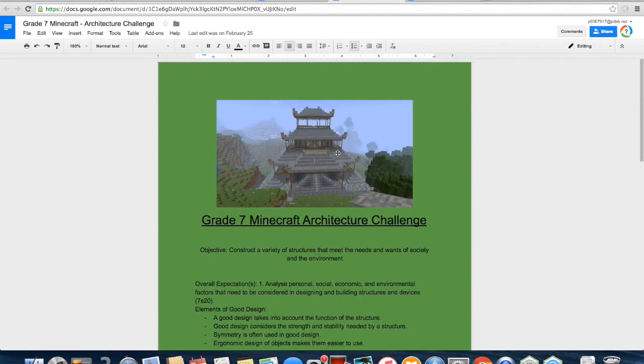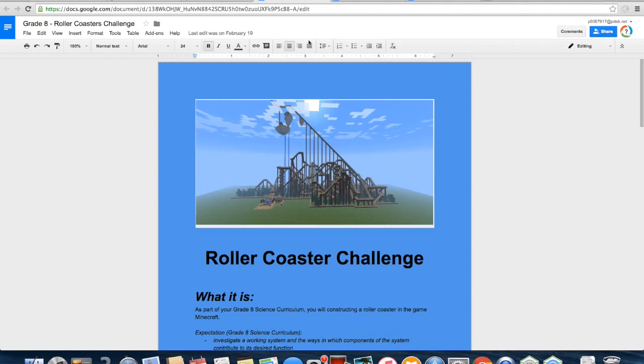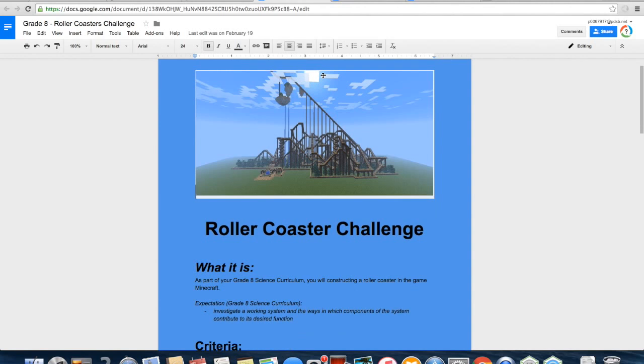Now, my grade 8s. My grade 8s seem to have a really fun one. Before they leave our school, they get to go to Canada's Wonderland. So they get to ride roller coasters. But I also have them make roller coasters. And in Minecraft, you can make roller coasters do whatever you want. Even recently, you can make them go upside down with sticky track.